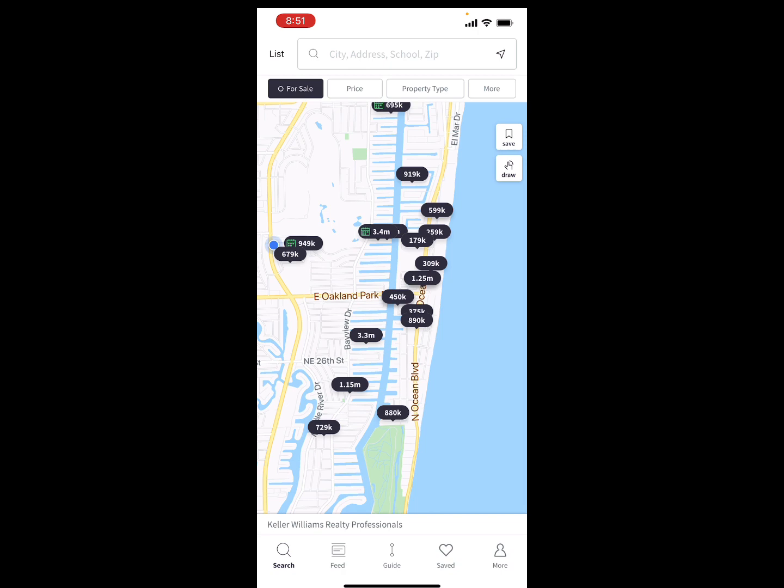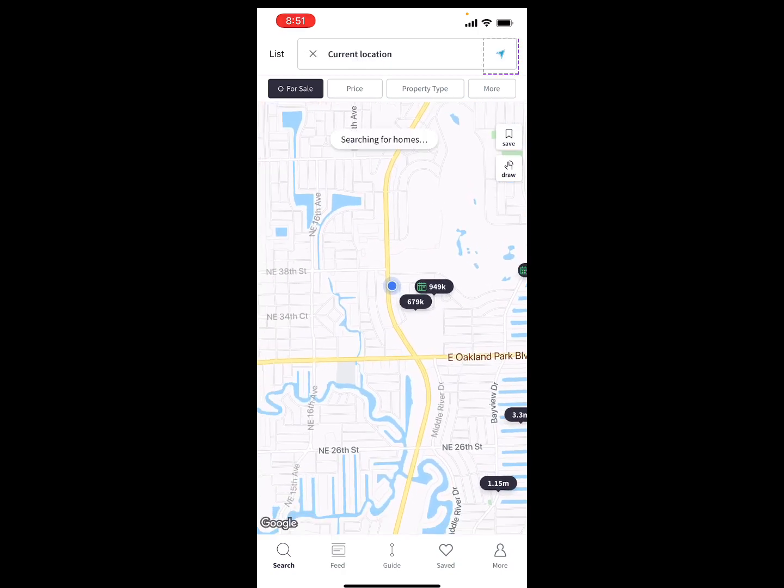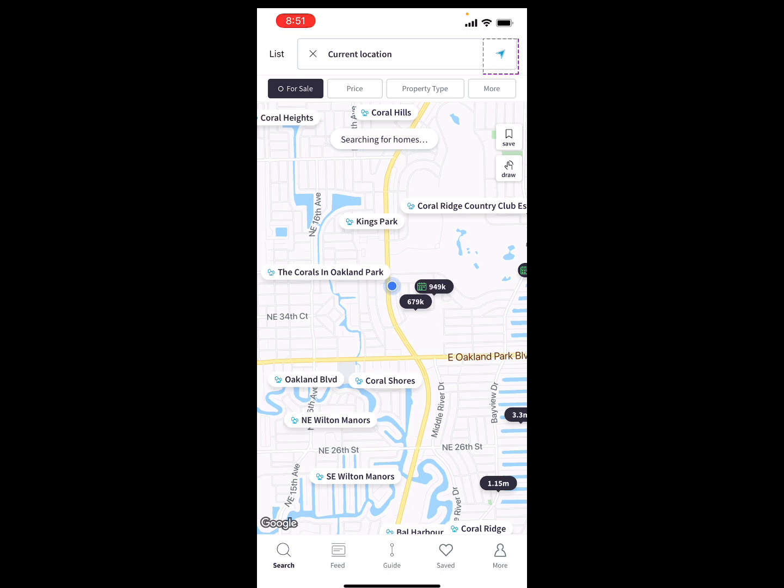So first thing you're going to notice is it pulled up where I am. You can see the little blue dot. You can always hit the little arrow here in the upper corner, and it will recenter.